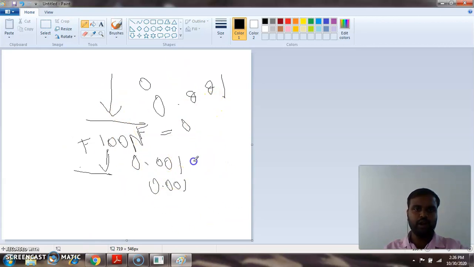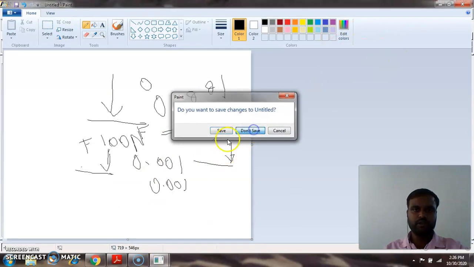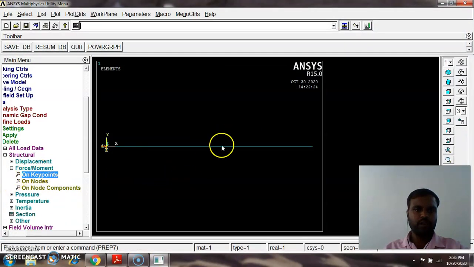I am removing the load. Again it goes to 0. Initially the load will be 0. After 0.01 second, 100 Newton. Again it comes to 0.01, meaning it will be 0. I keep on changing the load with respect to time. Okay. So that is the reason I have deleted the load.